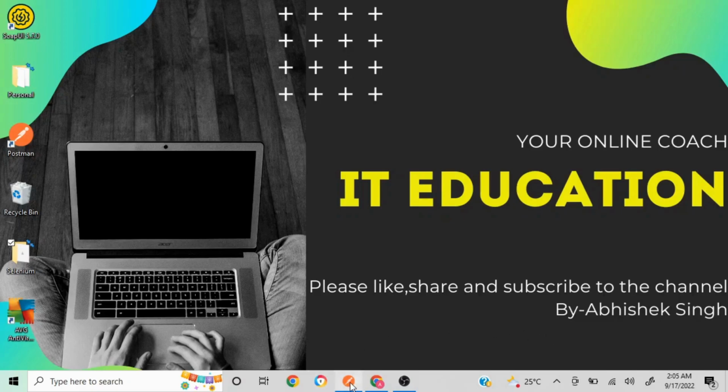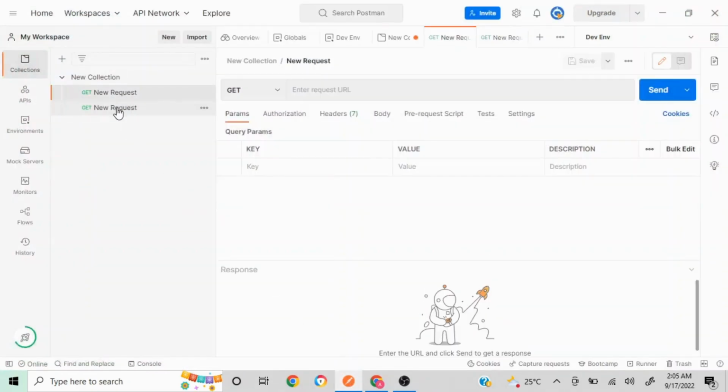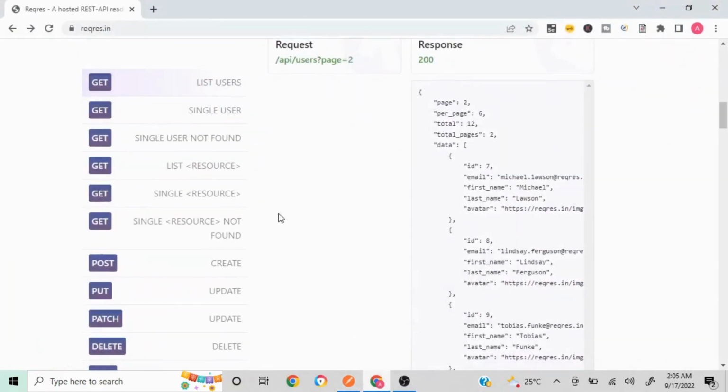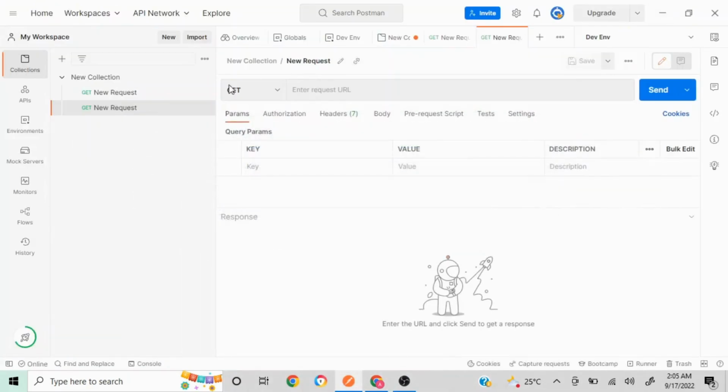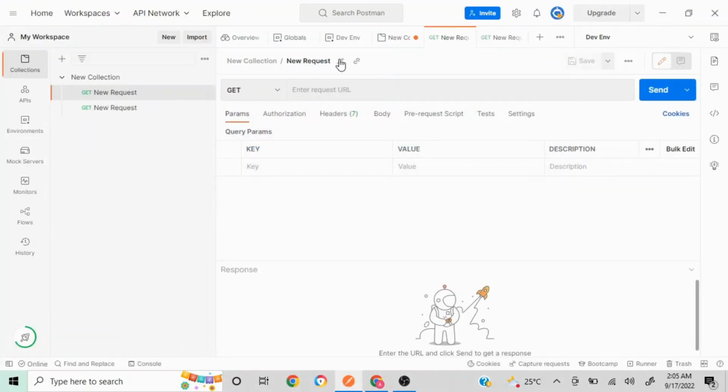Today's topic is chaining in Postman, or in other words, we are going to understand how to extract the response from one request and use it in another request. For that, in Postman, I have created two requests, and we are going to use our sample API. I'm going to take two requests. One is for listing the users, so I'll use this particular endpoint. This is going to list the users, so I'll rename this to list users and put this here.